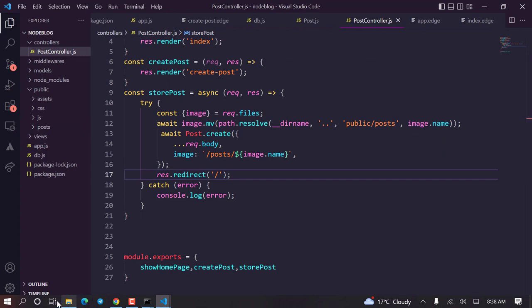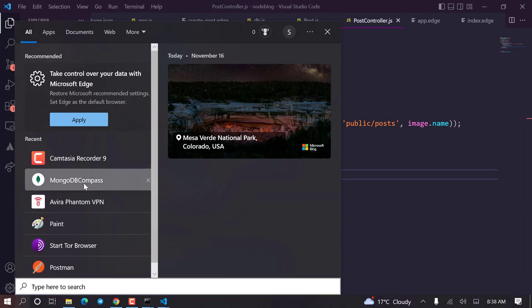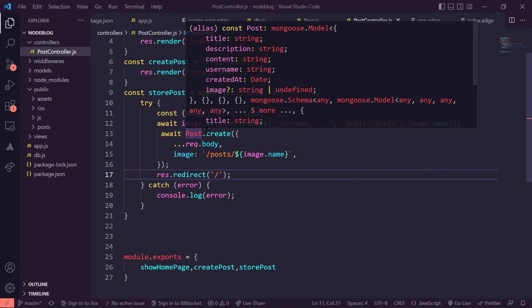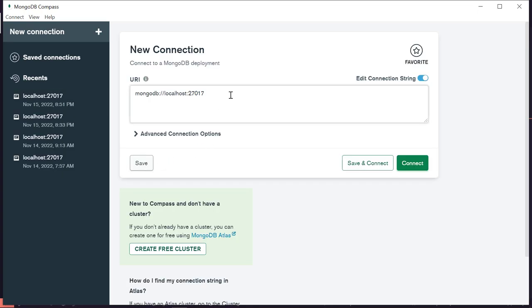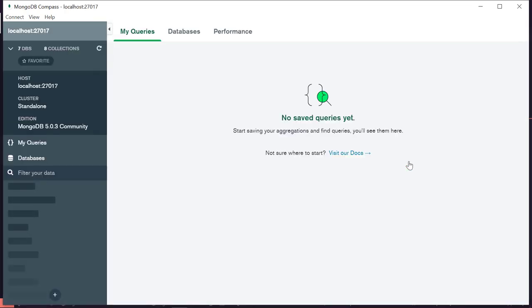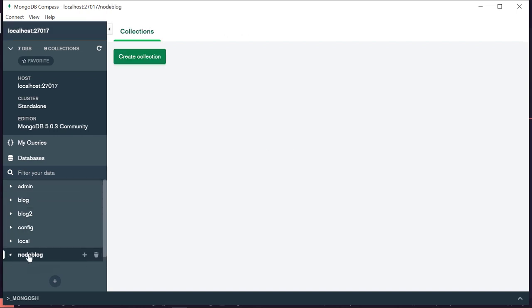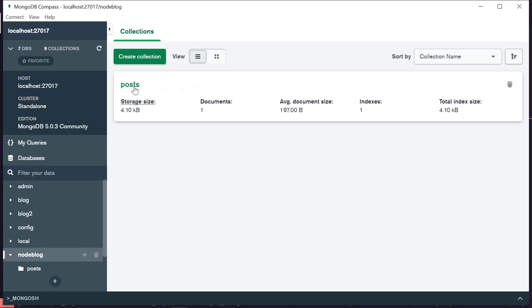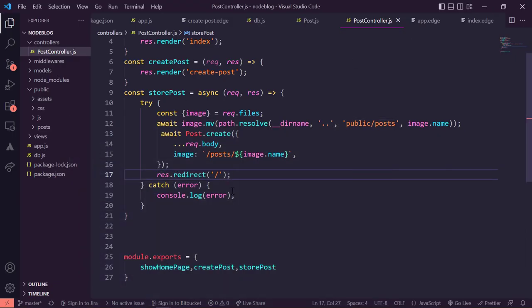But then we need to go to our database. That is why I told you to install MongoDB so that you can check the data from the database. So if I open my MongoDB Compass, which I said earlier that you should install, I suggested it, it's not a must, but you should install it. So we've got node, you can see up here node blog. And if we open the posts, you can see right here we have the first post. It has been stored, and this is the image. So that is great. Everything is working well.